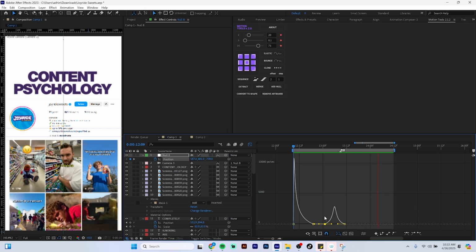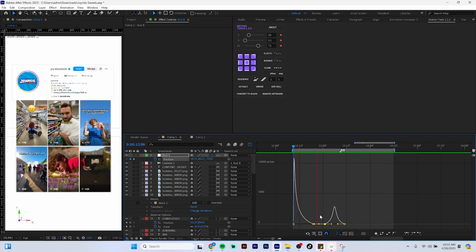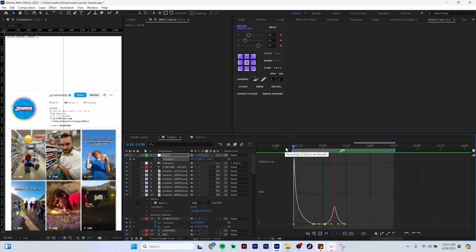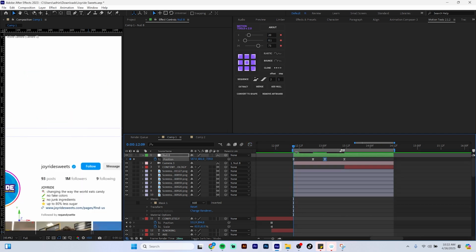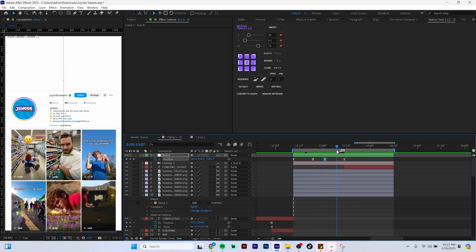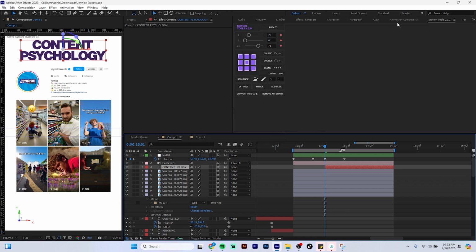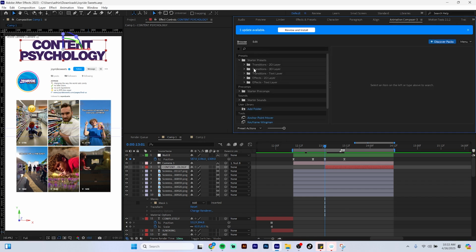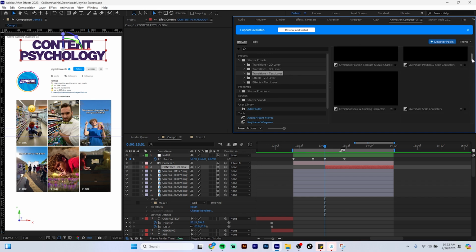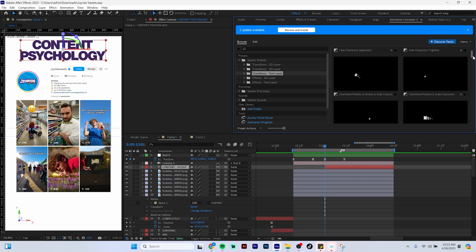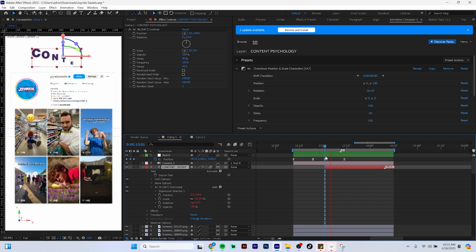It starts with their content psychology. All right. So we're going to add the animation composer effect. I'm going to add the text layer. Let's just add this. Their content psychology.